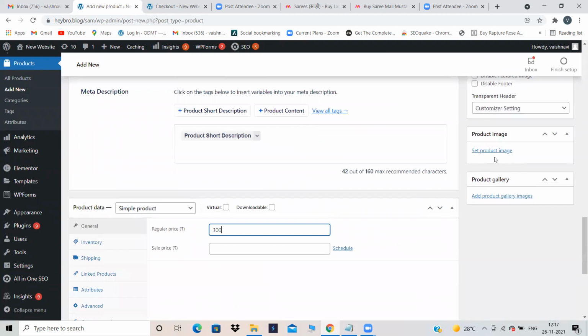No need to give an image over here. If you go into all products, you'll not be able to see an image for this particular simple product. But who will open your website and see? Only you will see. It should be visible to the user. It should not be visible to you. That does not matter.